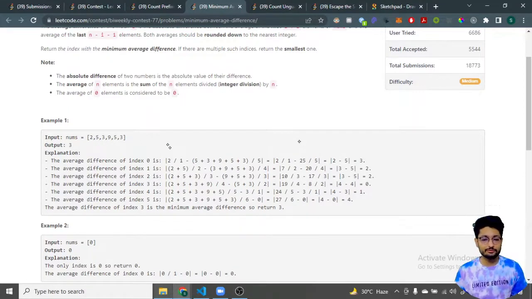So on the left side, you just have to find out the average. Average is the total sum upon the total number of elements. So the total sum is 2 and the total number of elements is 1 because it consists of only one element. On the right hand side, it is all the elements, that is 5, 3, 9, 5, 3, and the total elements is 5. So the first thing is this number divided by 5, the second number is this, and you just have to find out the absolute difference between these two numbers.